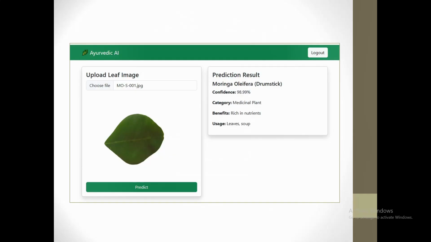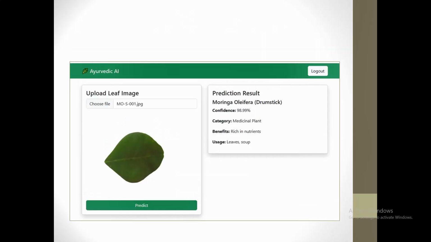Here we have the upload image section. We have provided a choose file option with which you can explore images present in your system and upload the image. Here you can see a sample moringa leaf being predicted. The confidence score is 98.99%. Category is medicinal plant. Benefits: rich in nutrients. Usage: the leaves can be consumed or used in the form of soup also. So these are the primary information displayed when a prediction is made.